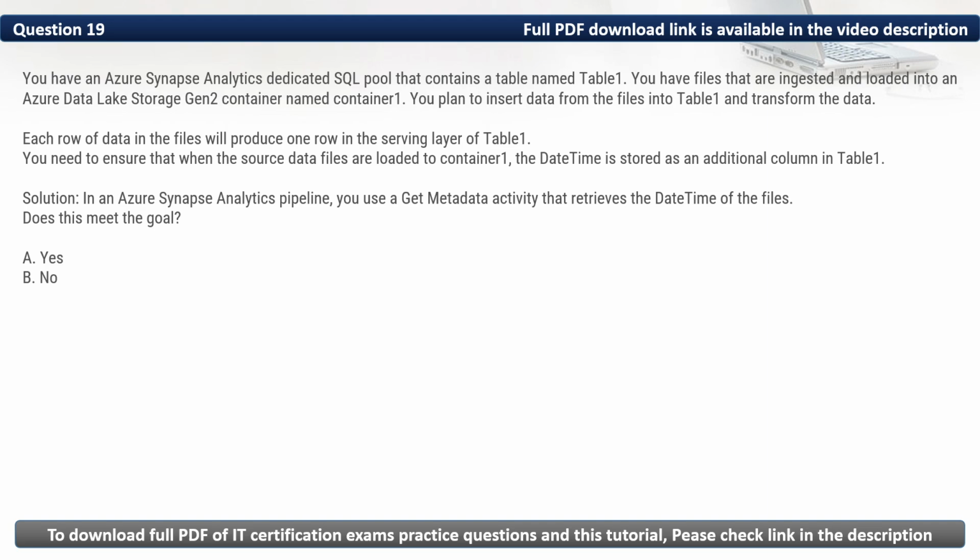You need to ensure that when the source data files are loaded to Container 1, the date time is stored as an additional column in Table 1. Solution. In an Azure Synapse Analytics pipeline, you use a get metadata activity that retrieves the date time of the files. Does this meet the goal?